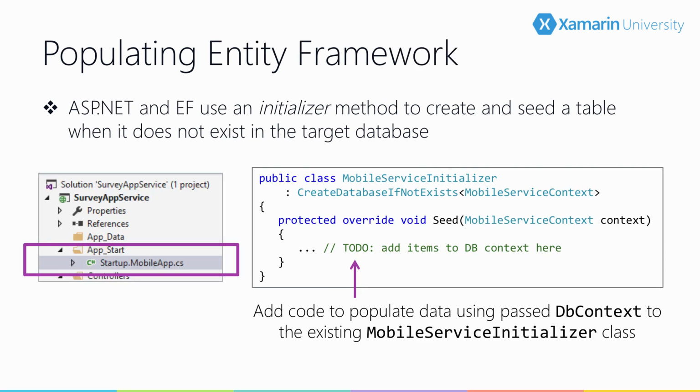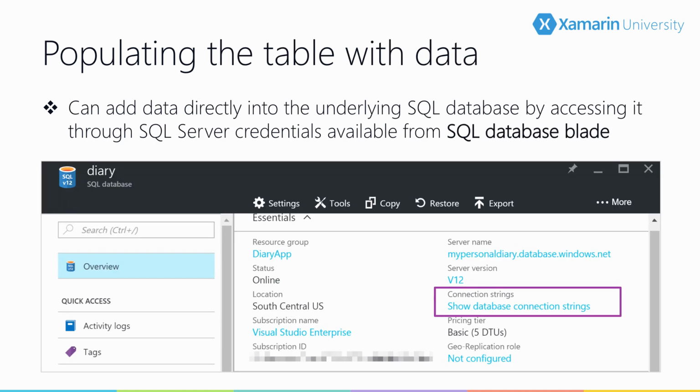When you're using the ASP.NET backend, you can take advantage of Entity Framework's mechanisms to seed data. The template creates this code for you, but it has to be modified to add the specific data that you're going to need. This is just standard Entity Framework code. If you've used Entity Framework in the past, you can use the same techniques here. The code is placed in the App_Start folder of your project in a source file called Startup.Mobile. That file contains a class which is used to initialize each of your tables. In particular, the seed method can be used to populate tables with data by pre-filling the database context for the table.